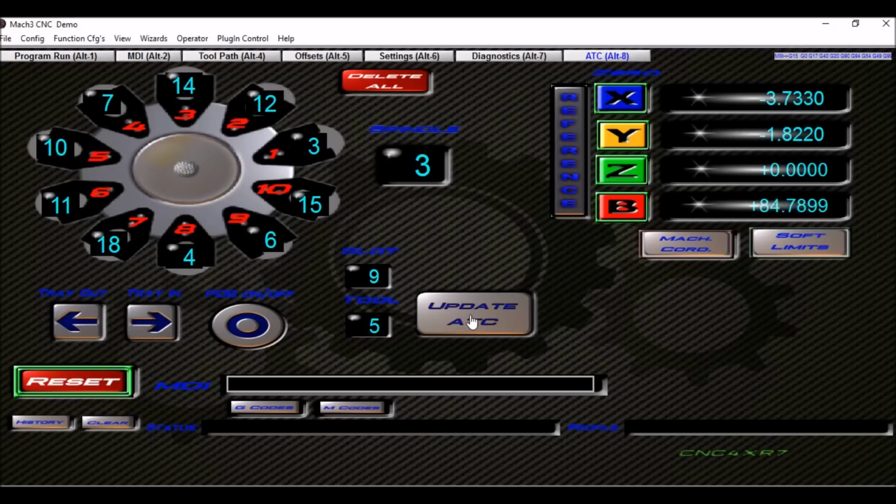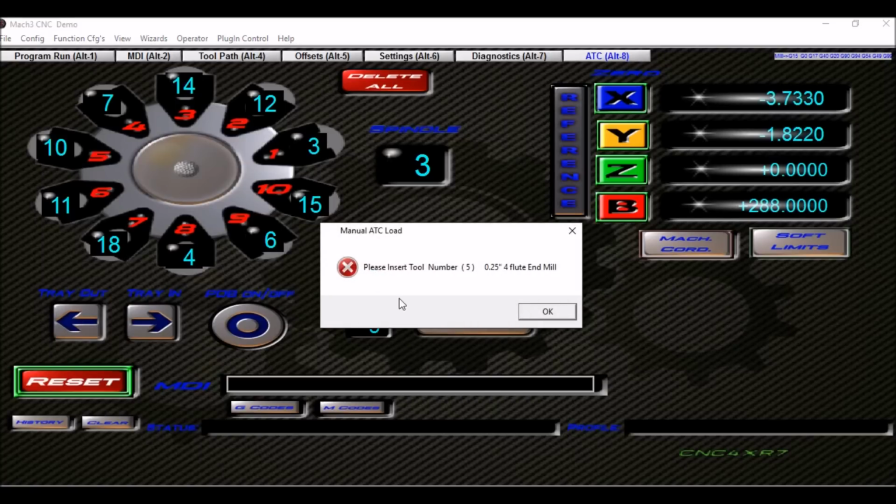You can see the BDRO moving to slot 9, which is around 288 or 3 something. Maybe it's 288. We indicate what slot we're moving to with the slot DRO. Okay, we're at 288. So it asked me to put in tool number 5, which is a quarter inch 4-flute end mill. So I insert that tool.